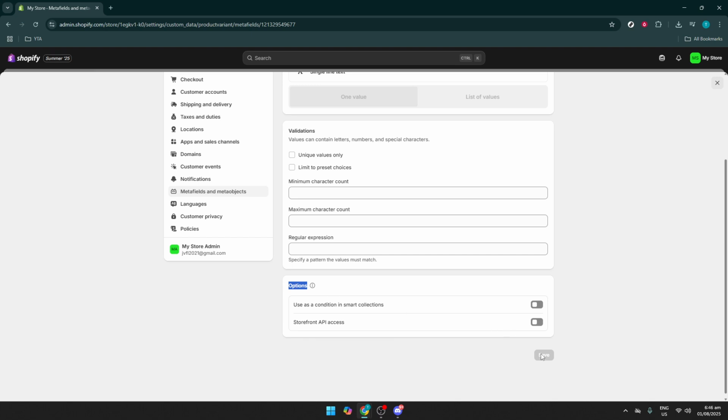And there you have it. By following these steps, you'll have successfully added a size chart to your Shopify product page. This straightforward method not only saves you from the hassle of using additional apps, but also integrates seamlessly with Shopify 2.0, ensuring a smooth user experience.